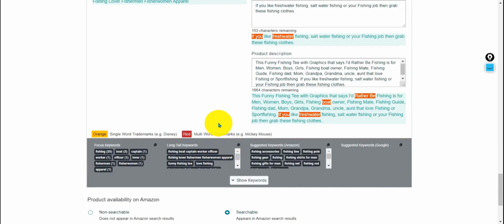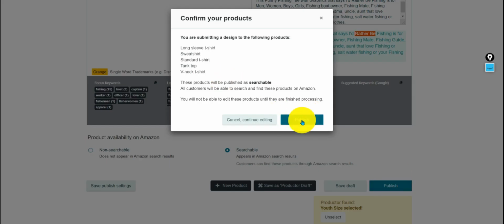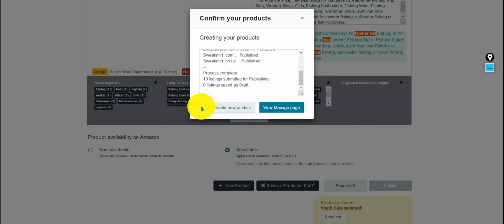So now once it's done, you just publish and upload. We click on publish, review, publish, and that's it.